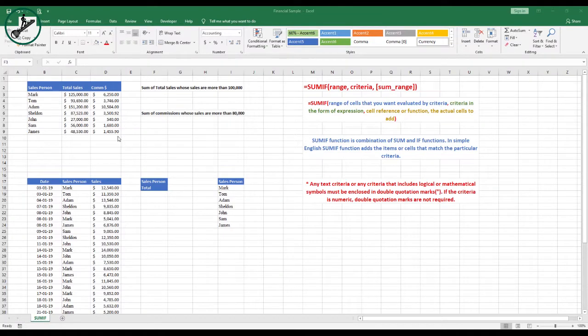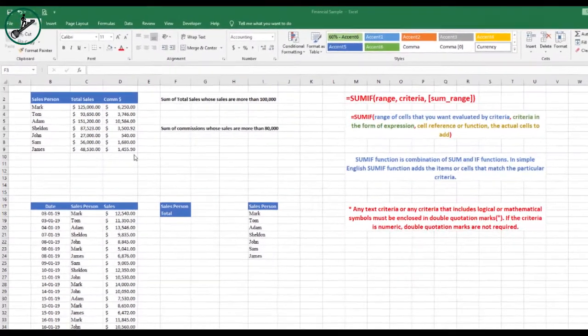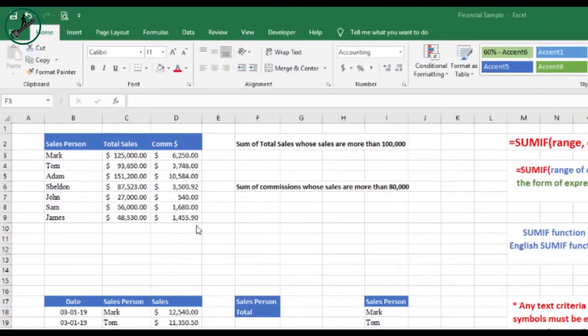Hello everyone, in this lesson we will be looking at the SUMIF function. The SUMIF function is a combination of the SUM function and the IF function. In simple English, the SUMIF function adds the items or cells that match a particular criteria. Let's look at some examples.